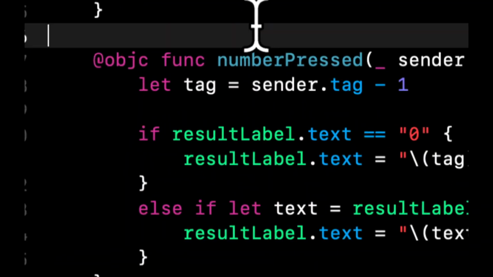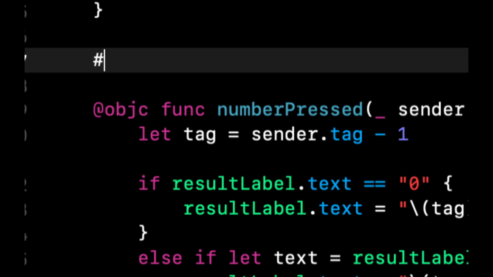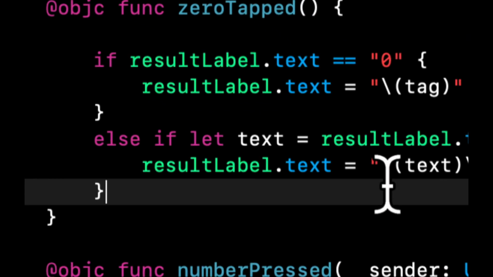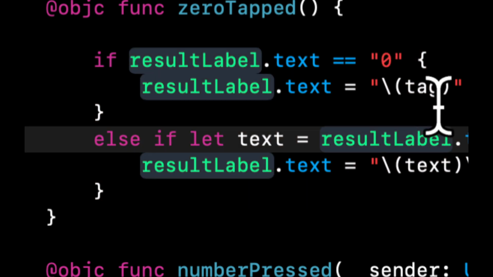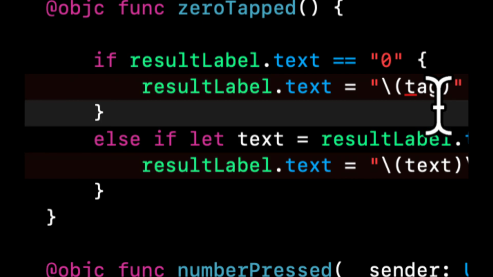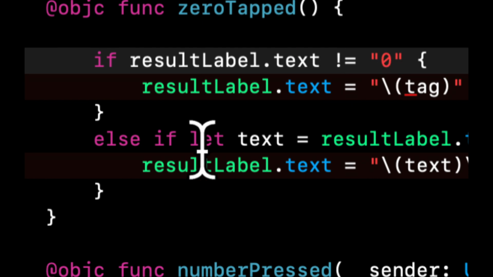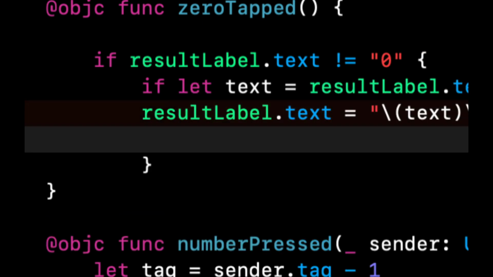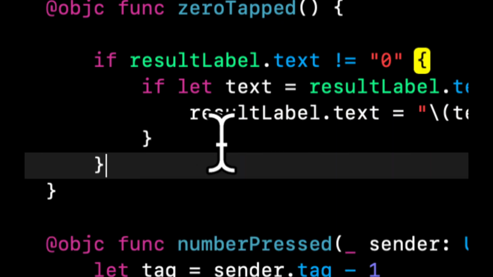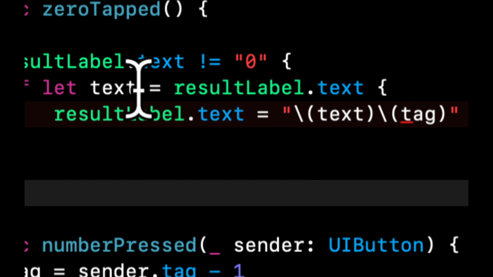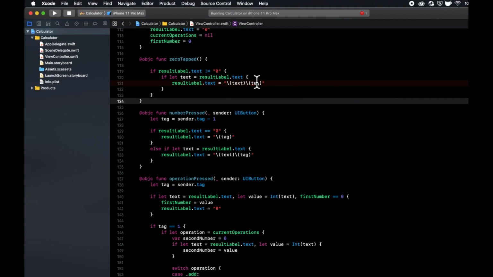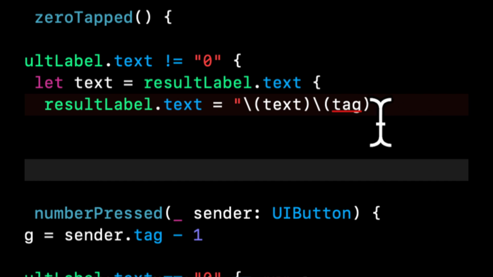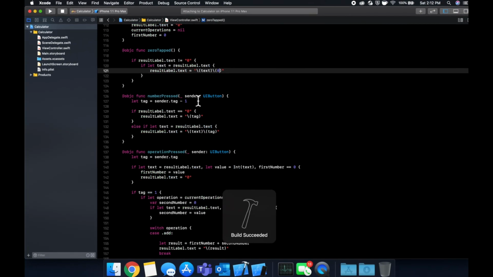It's going to be very similar, if not identical, to number tapped. But because it's only for 0, we explicitly know what to do. Let's copy the code in here. And we can say if the result label's text is 0, we actually don't want to do anything. And if the result label text is not 0, and if let the text of result label text is something, we put it in here. We're going to say result label text, take the text and append on the 0 at the end of it. So let's run this, and it looks like we have an error here. And actually we want to append on 0, not tag, because we copied it from here. There is no tag in this function.